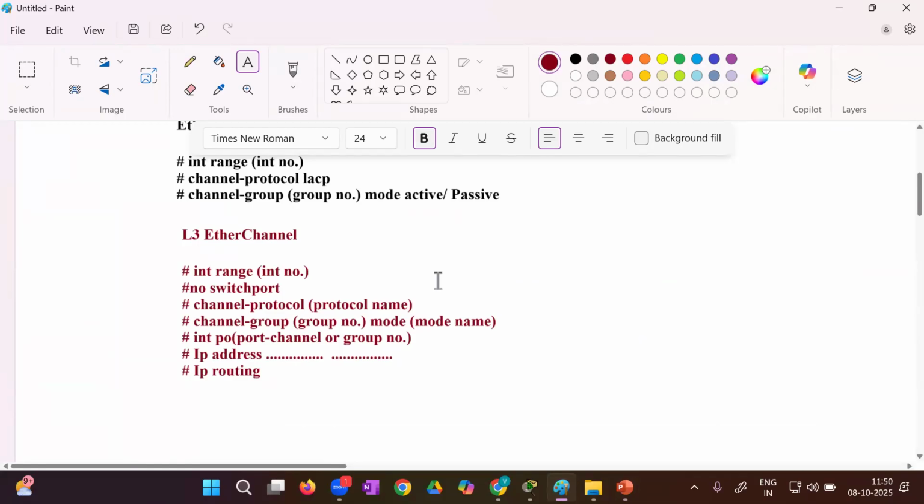So that we can assign the IP address on the combined port of the switches. Generally, on a switch, you cannot assign the IP on the port. You have to assign the IP on the interface VLAN. But here we wanted to assign it on the port. That's why we need to give the command no switchport.